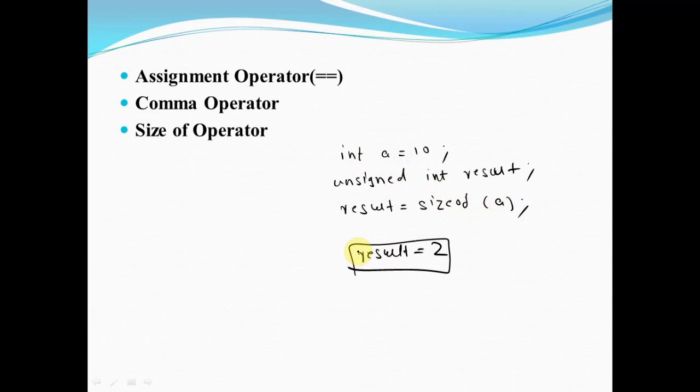This is the size of an integer, which is the space required to store the variable a in memory. As it is an integer, it requires 2 bytes of storage space. So this is how we can use the sizeof operator on all types of data. So this is all about the operators in C.